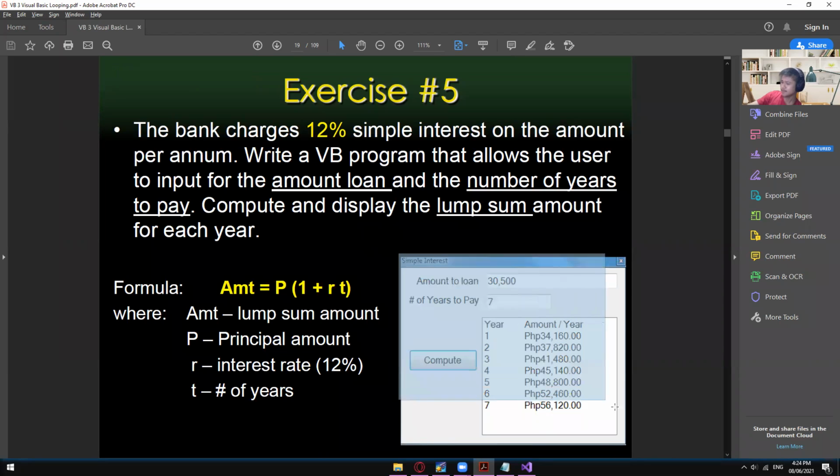Okay, just to give you a short idea, every year this company is charging 12% of the amount that you have borrowed. So if you borrow 30,500 and you want to pay it in 1 year, you have to pay 12% of that 30,500, which is 3,660, wherein you're going to pay 34,160 in total.